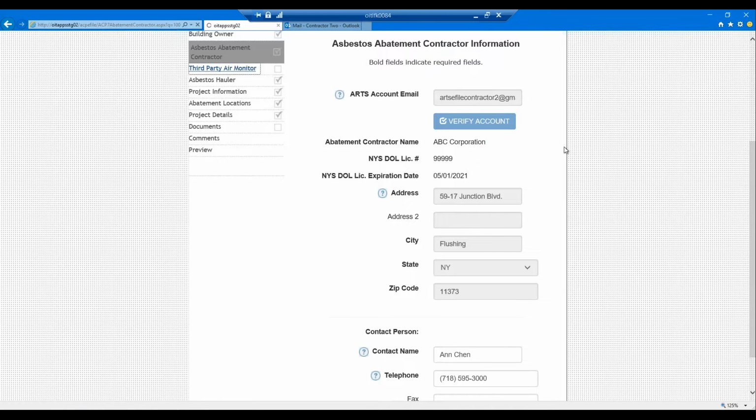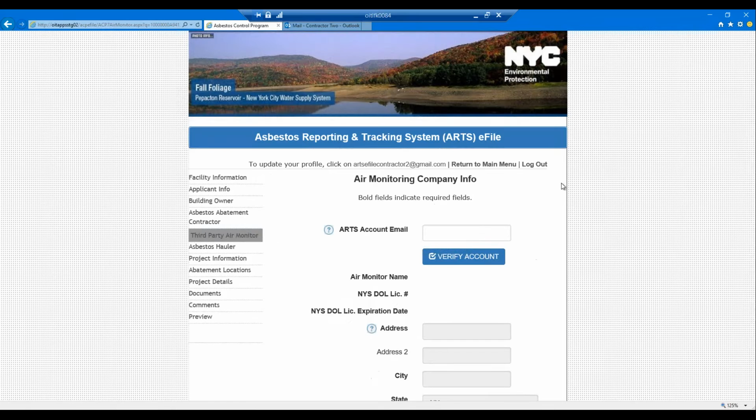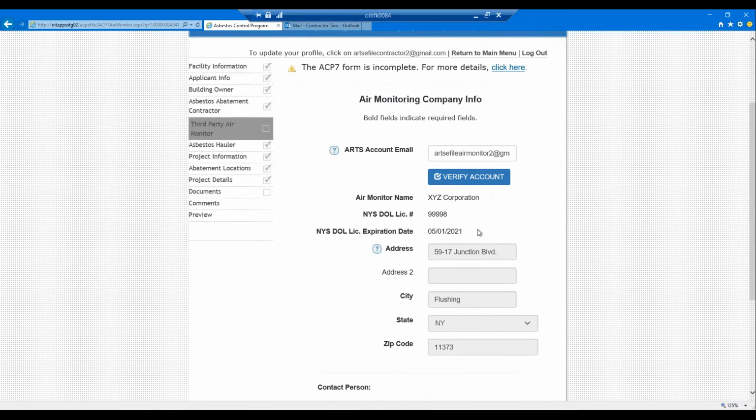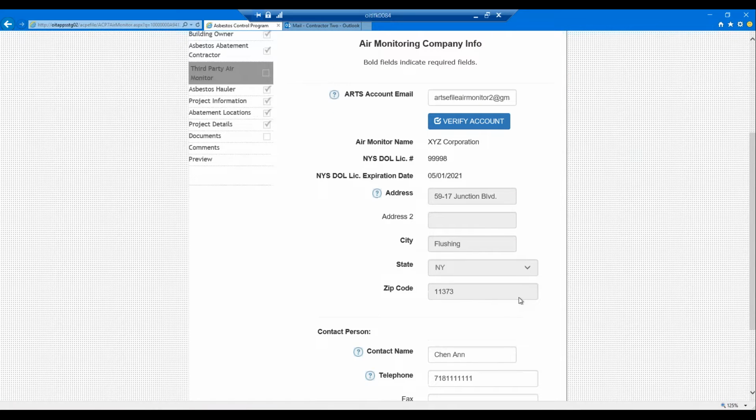The error monitor will be the same thing. If I'm the contractor on this project, I also need to make sure my error monitor is registered with an account. In this case, I already know that this error monitor has an account. So I need to enter not their license number, but the email address that they used to register with the ARTS account, so that the system will be able to retrieve their information.